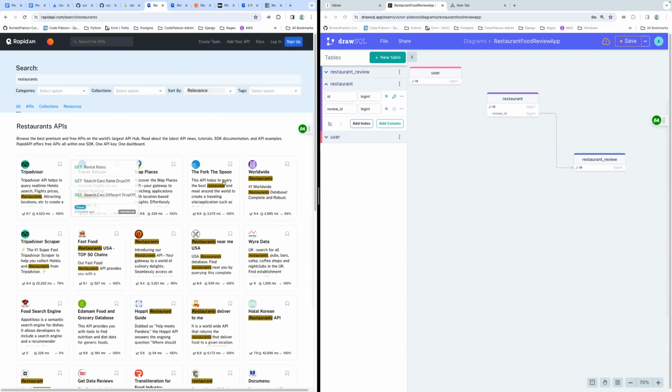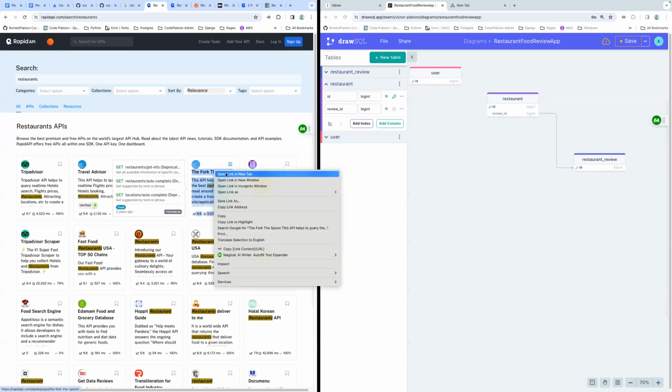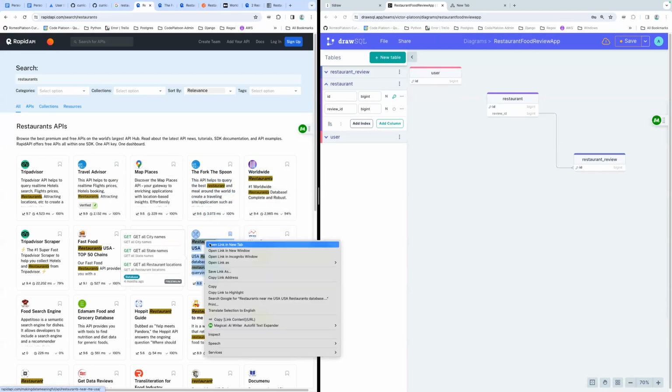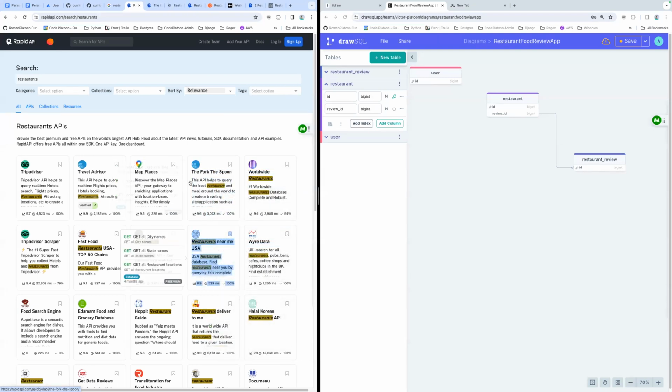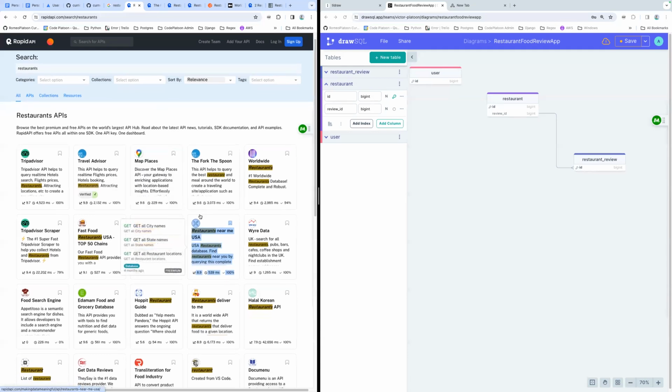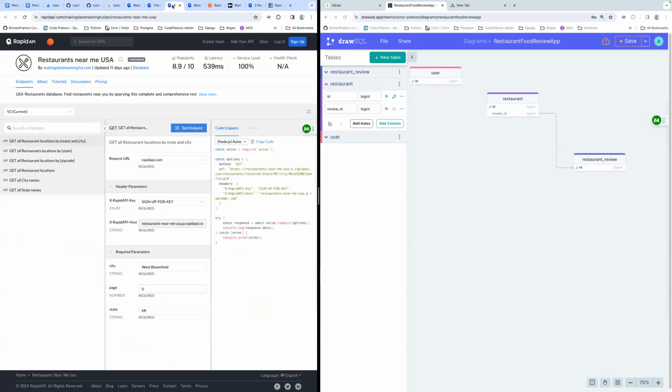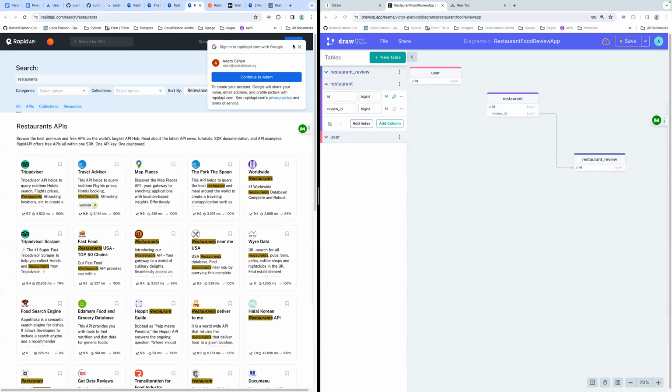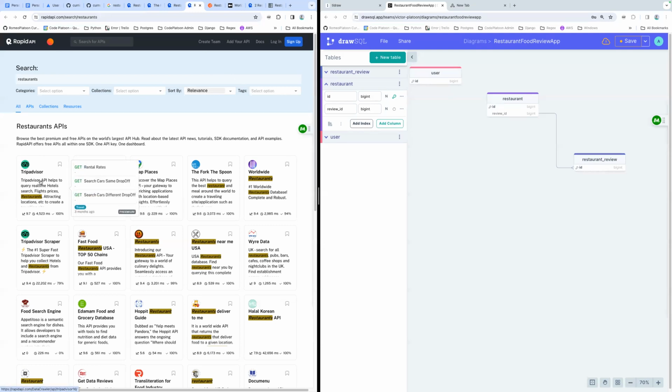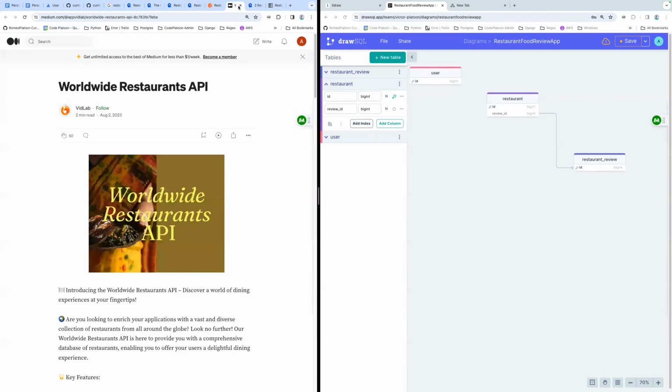So the options start to expand. If I'm looking at all of these, I see Fork and Spoon looks interesting. Restaurants in the US. I think I'm going to focus on the US. If I find a good API, I'm not going to worry about if it's not worldwide, just to get the ball rolling. Like TripAdvisor could be interesting.